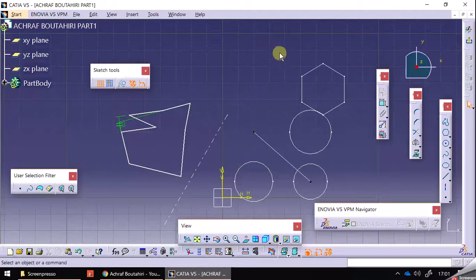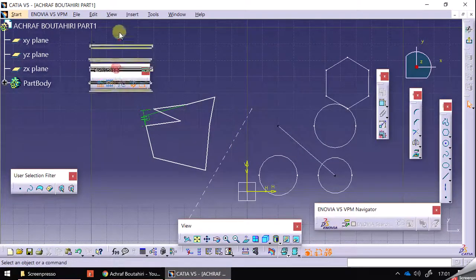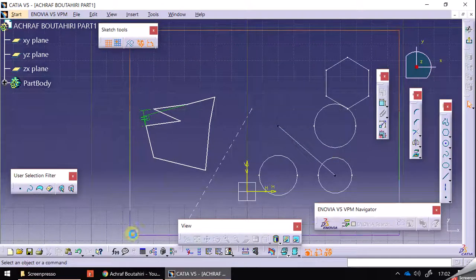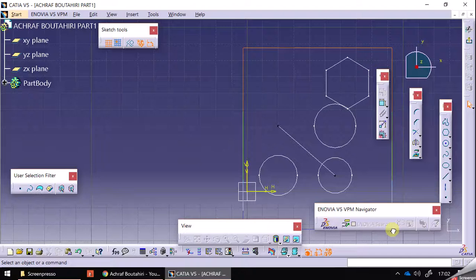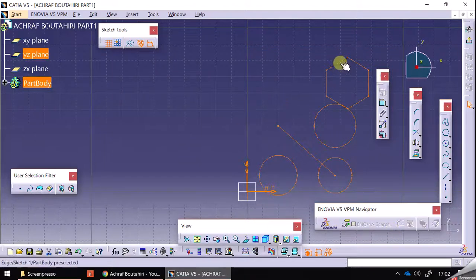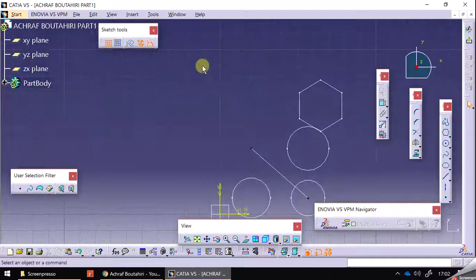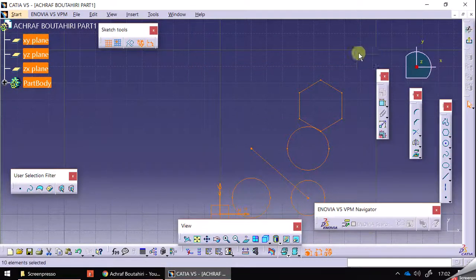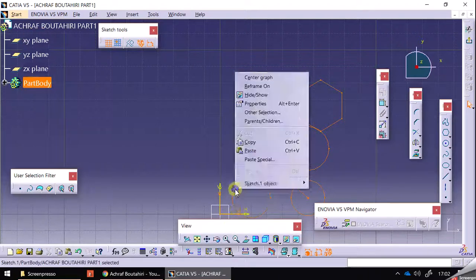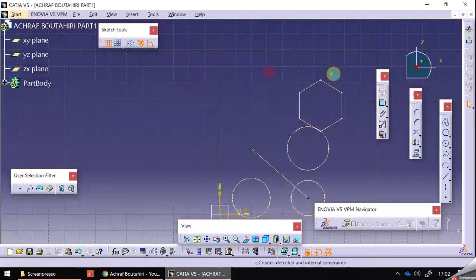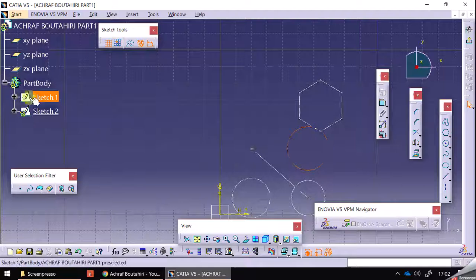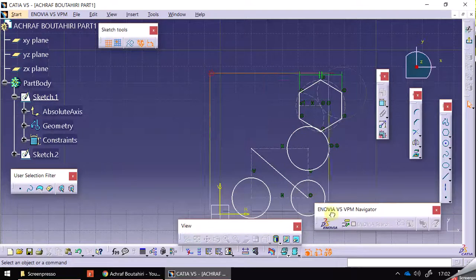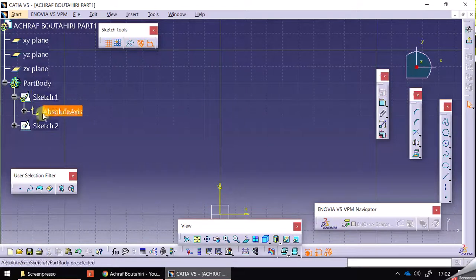When you access CATIA, you have this element here, for example. You select everything and delete to start something new. I select delete to delete these elements. Maybe I can delete them one by one if we are not in the same sketch. So here we are in two sketches. I'm going to go inside the first sketch like this, so here I can delete it from here.